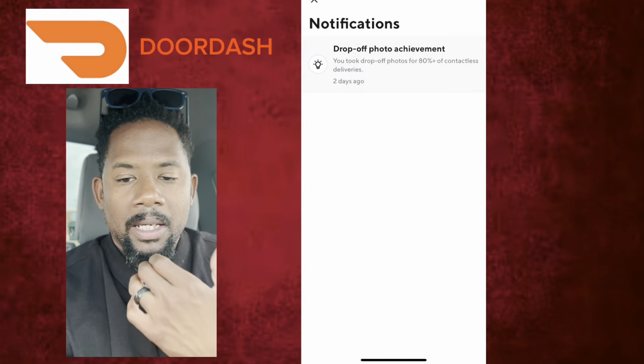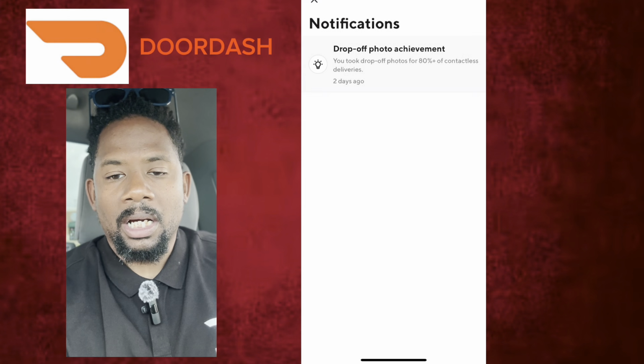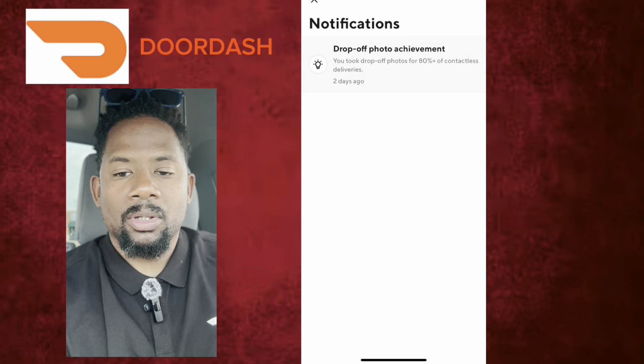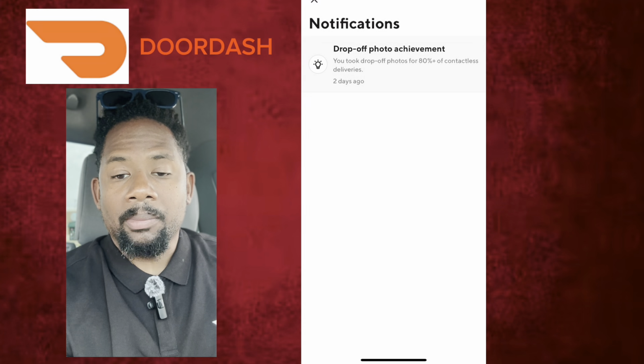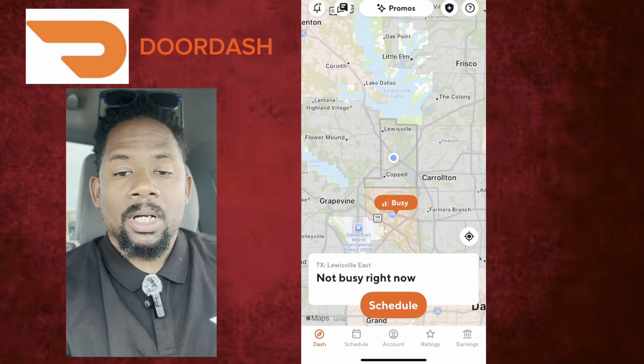So you open up the app, and it'll give you your area. Then at the very top left, there's a bell, which is notifications, just anything that DoorDash wants to give you, any information. Like mine says, you took photos of 80% of items. Okay. So the next one is going to be messages.